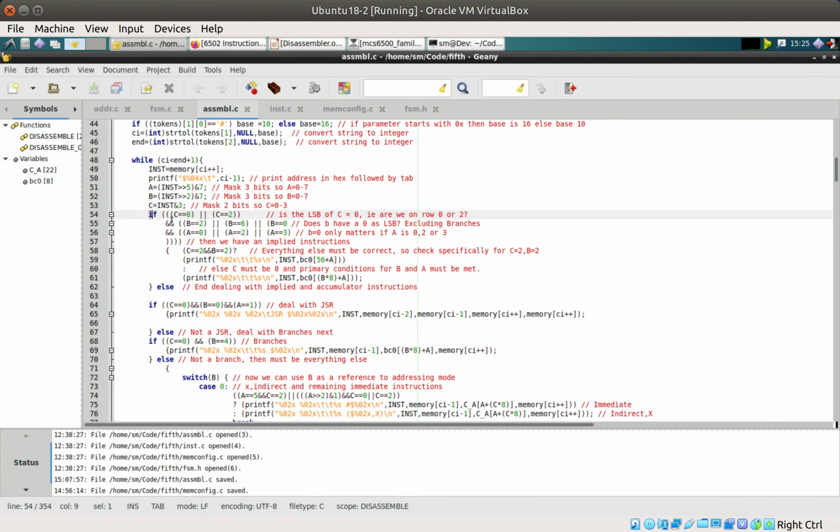Then we're checking for immediate implied instructions, and this is the logic that goes around that. You can see it's quite convoluted, but it's pretty straightforward in real terms, because what you're actually saying is: is C equals 0 or C equals 2, and whatever the B's and the A's are. So we followed our logic perfectly well, and that's what puts it in.